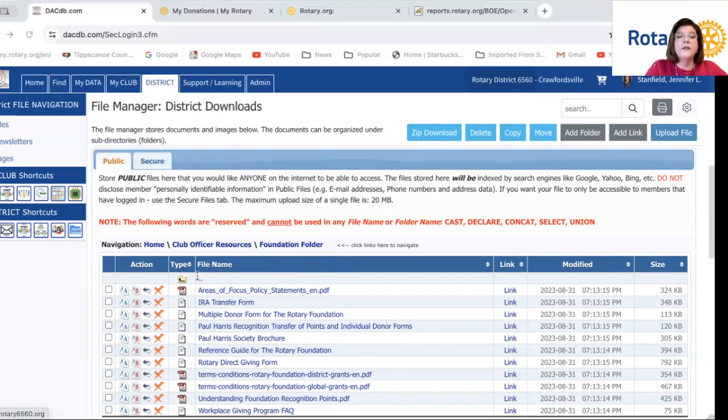So transferring recognition points. Are you transferring from an individual? Are you transferring from a club? Click one of those and put that individual's donor number in there. If it's from your club, because your club has points, you're going to put your club number in there. Now, the caveat for club points that are reflected on your Rotary Foundation Club Summary Report, only the club president can give club points, and it takes their signature. And many clubs require board approval before the club will donate their points.